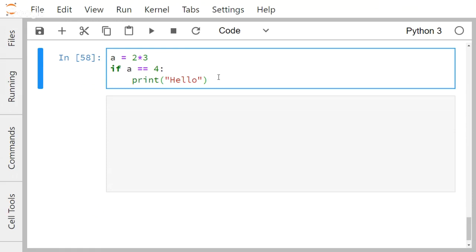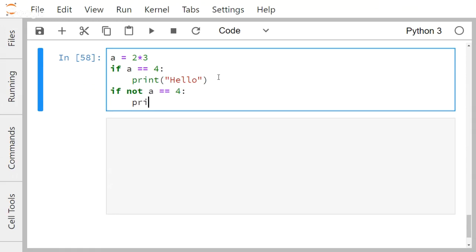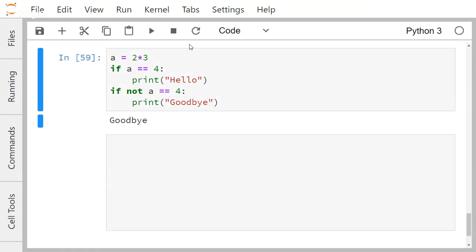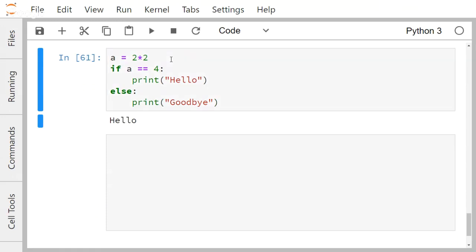What if I wanted something to happen only if A isn't 4? Well, I could do if A not equals 4. Note the exclamation mark here for not. I can even just do if not A equals 4, print goodbye, and that part will execute fine. It's usually a lot more convenient and time-saving just to use the word else. What else means is if that part wasn't true, then just execute this else part. And you can see it still prints goodbye because A isn't 4, so it skipped this line, went to the else and printed goodbye. And just to prove that this is working, let's go A equals 2 times 2 again, and it's back to hello.